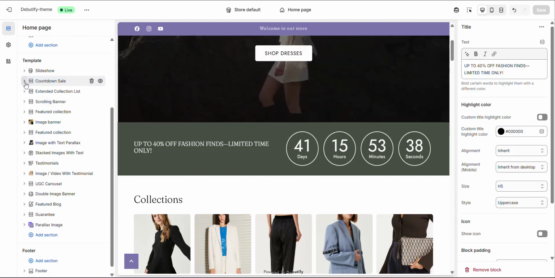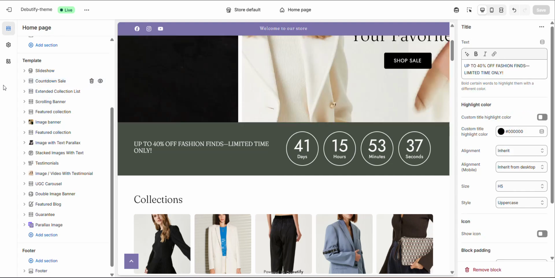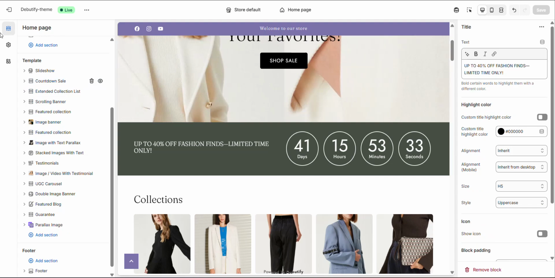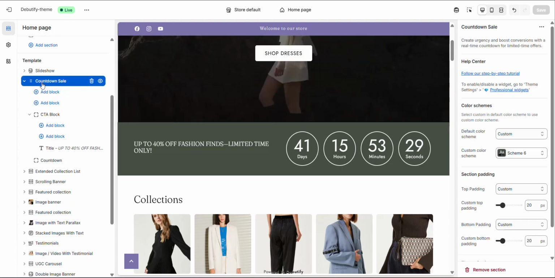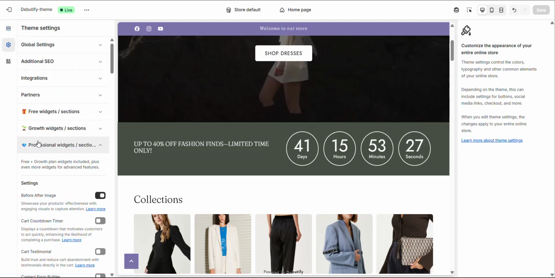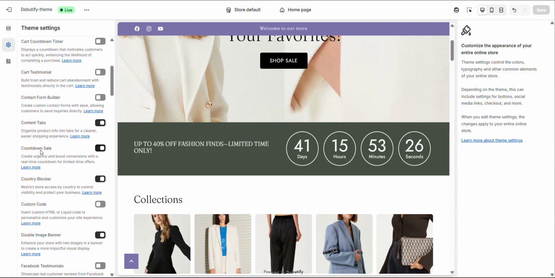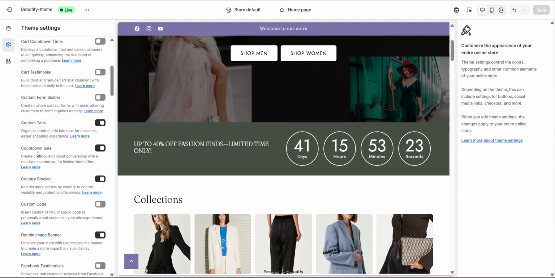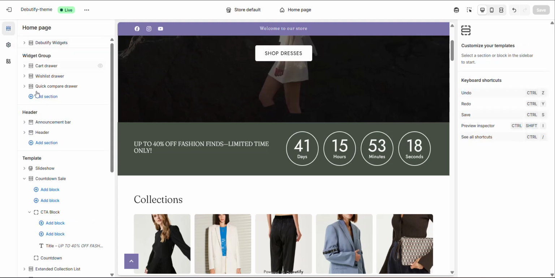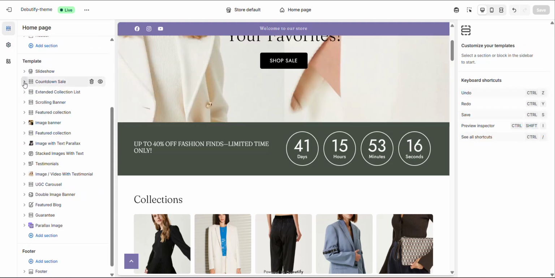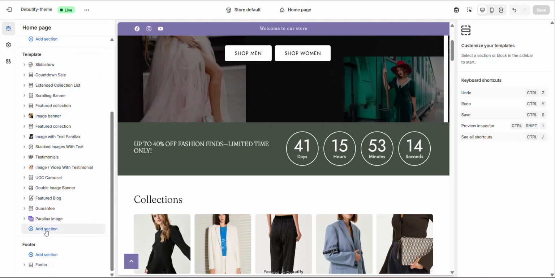Accessing the section. To access the Countdown Sale section, open your customized Debutify theme. Go to Template, then select Countdown Sale section. To enable or disable it, go to Theme Settings, Professional Widgets. Once enabled, go back to Template, Countdown Sale. Here, you can customize all the settings.